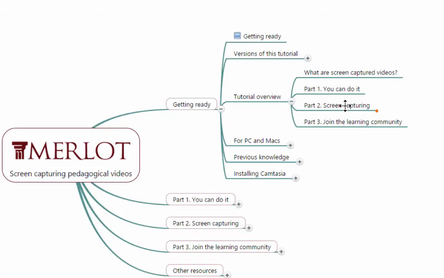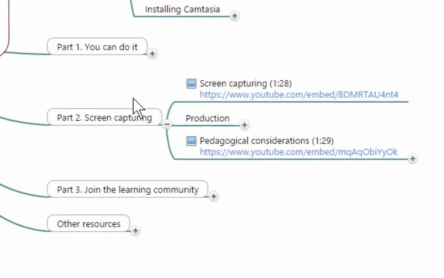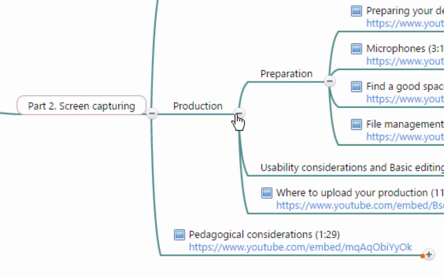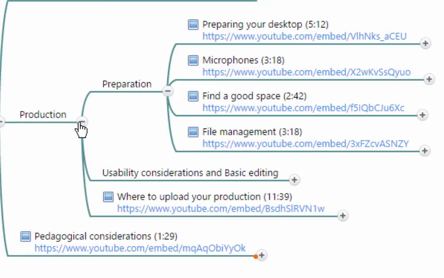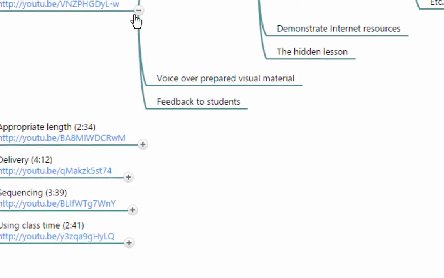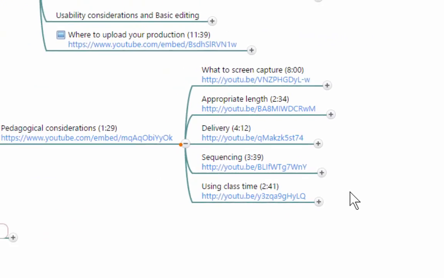In part 2 of the tutorial, I jump into the details of producing screen capture videos like this one. I divided part 2 into 2 different parts: production considerations and pedagogical considerations. In the production considerations, I will give you several tips to improving your video productions. In the pedagogical considerations, I will address many of the things that I have learned over the years that have helped me to deliver and prepare better screen capturing videos.